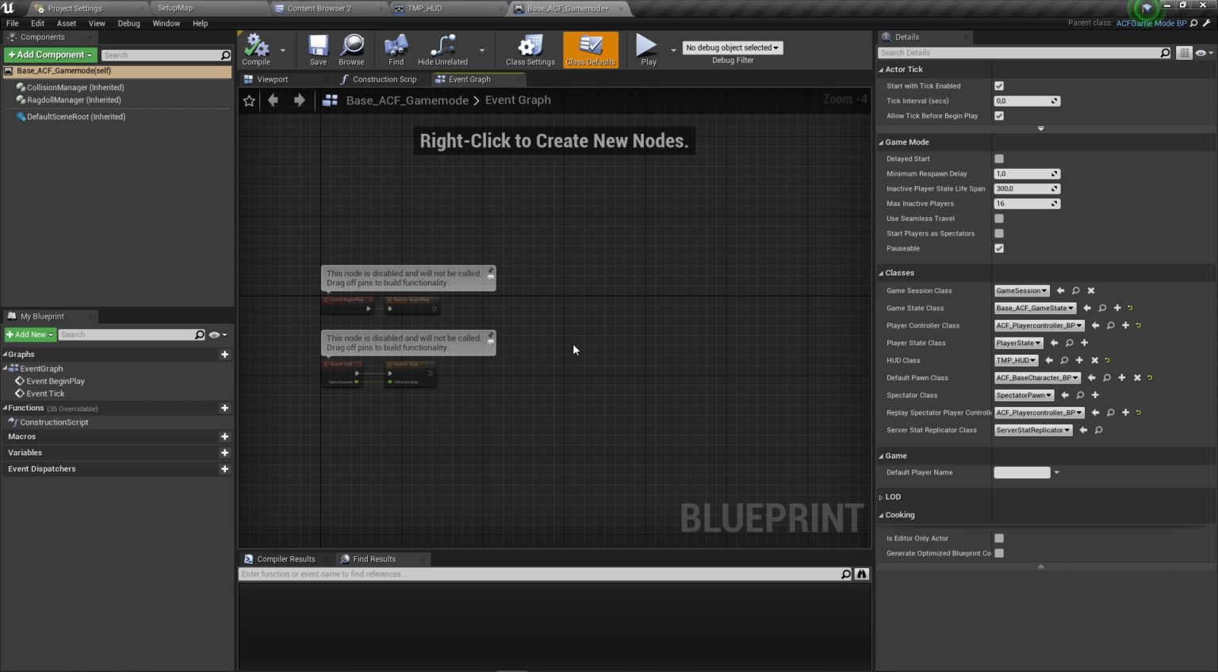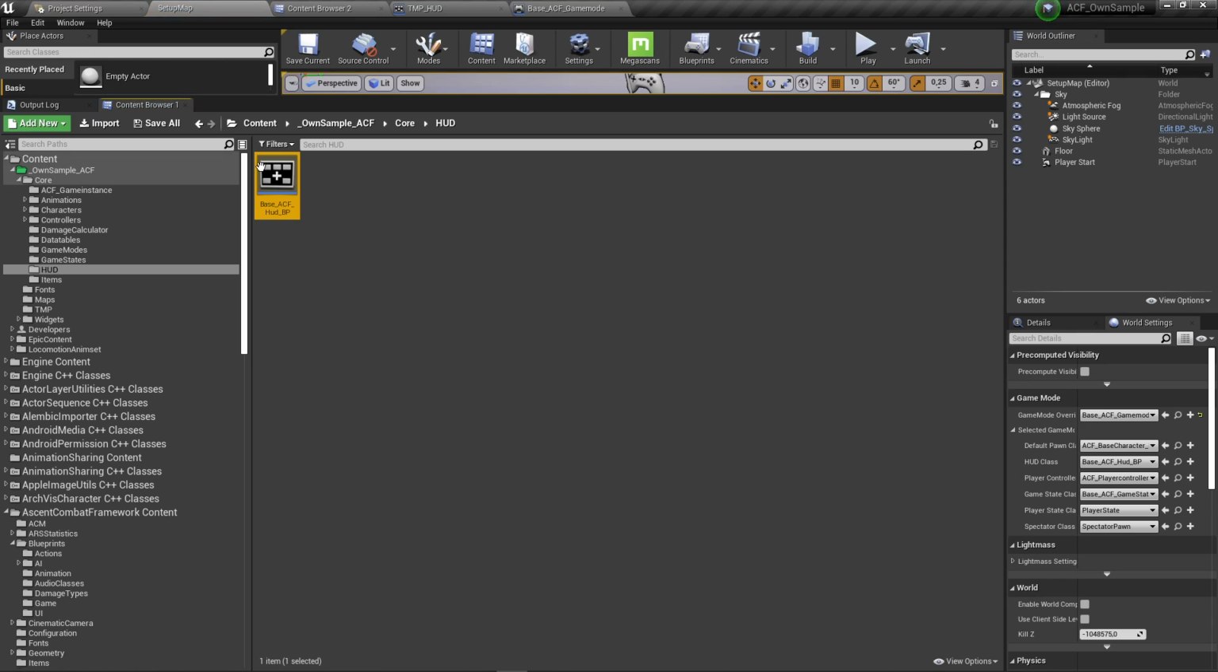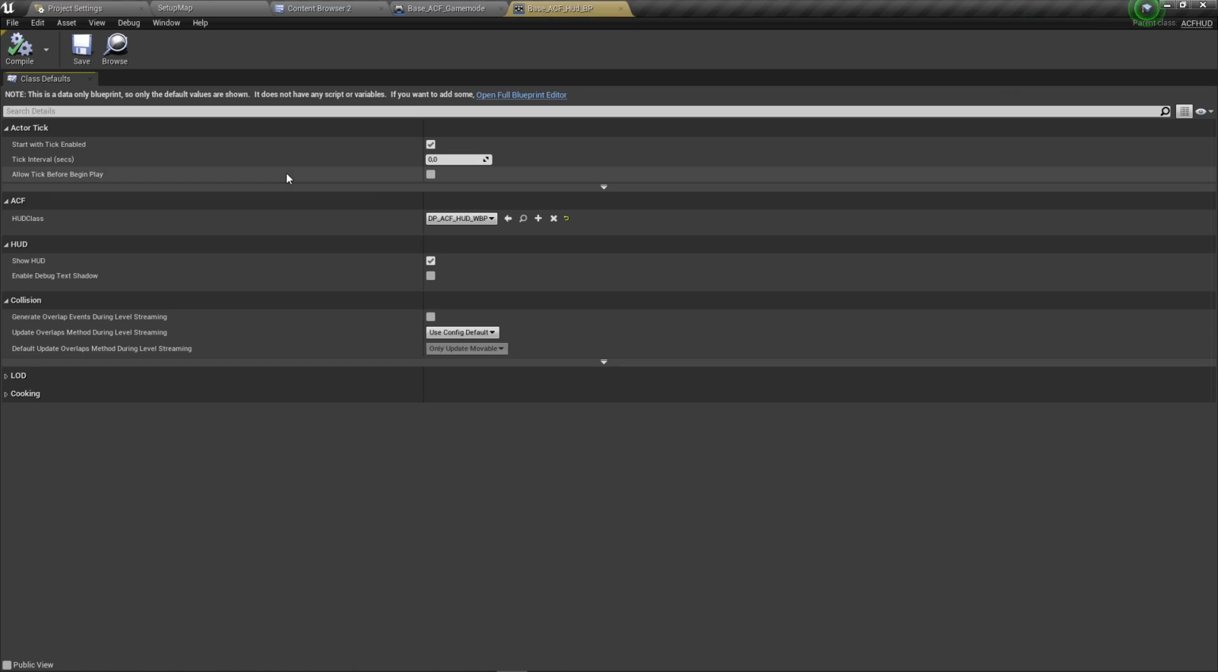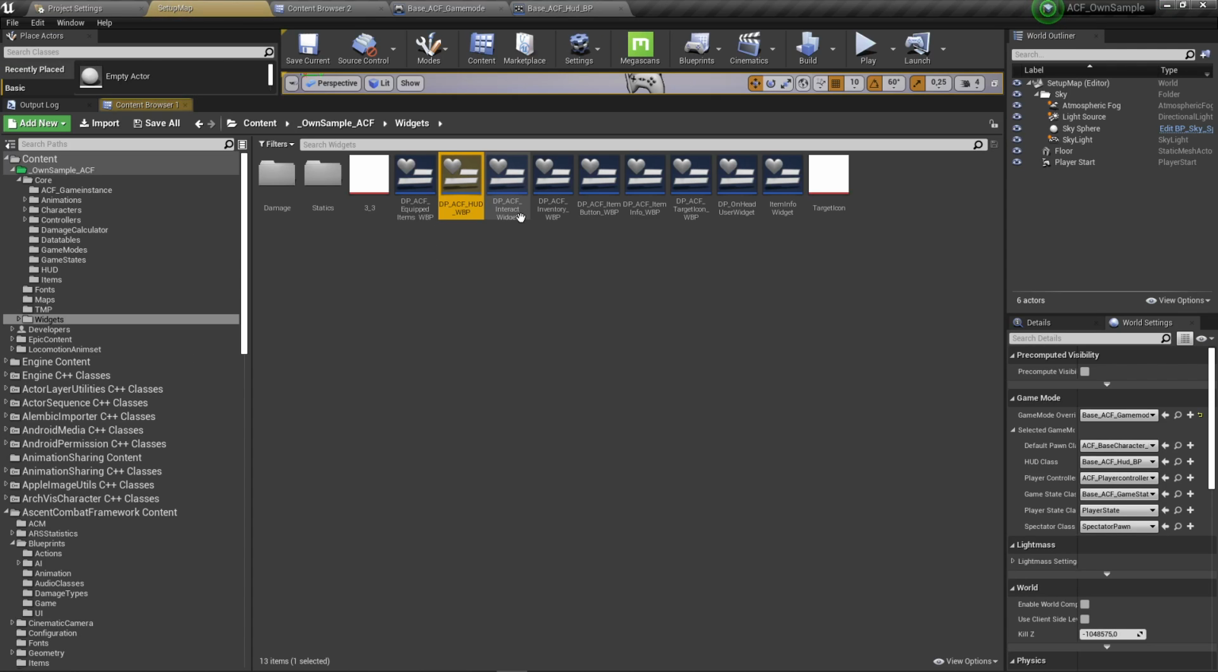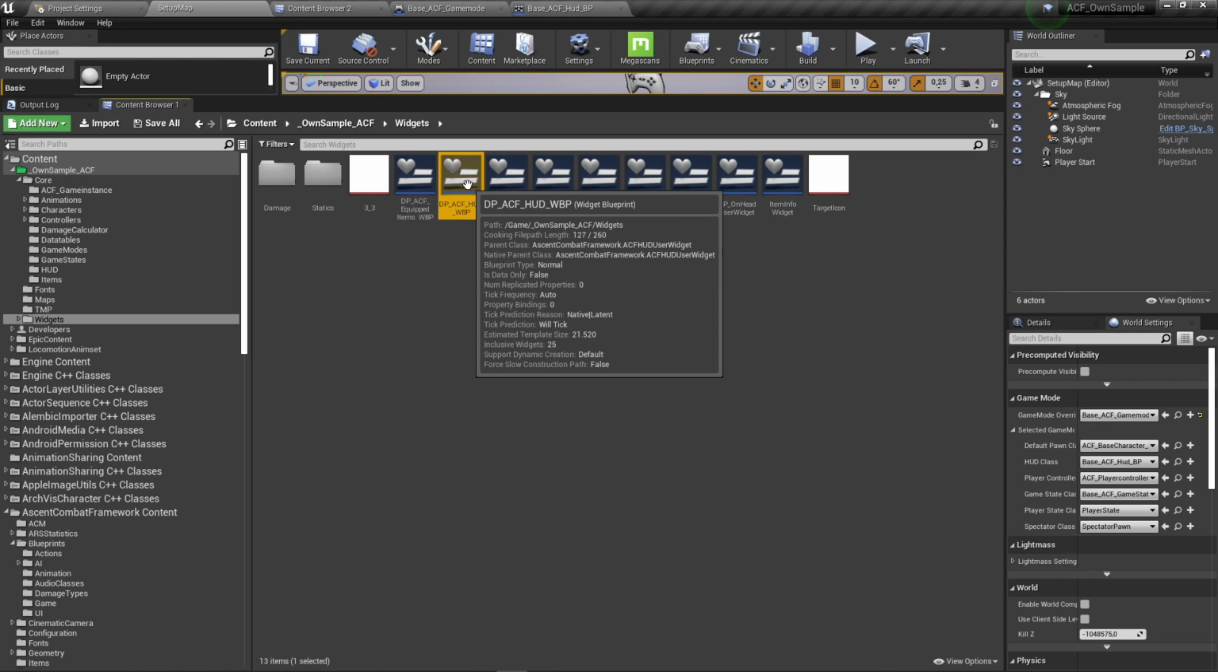We do not need to modify anything of the code whatsoever. Put it back here. So this is all correct. What is causing this? The game mode is set up correct. It's referring to the correct HUD class that we defined. Yeah, you see, it's the correct one.